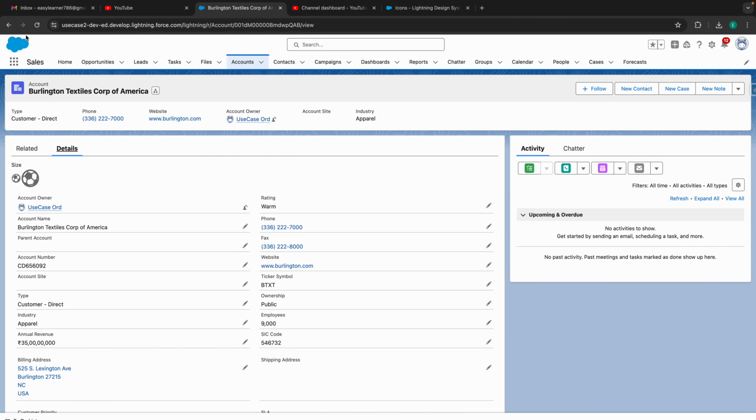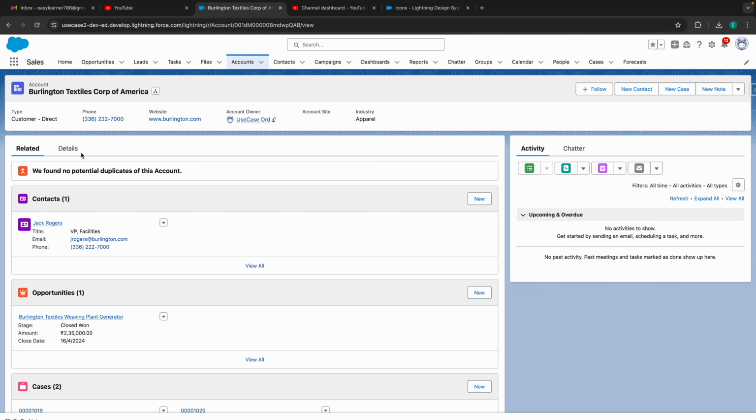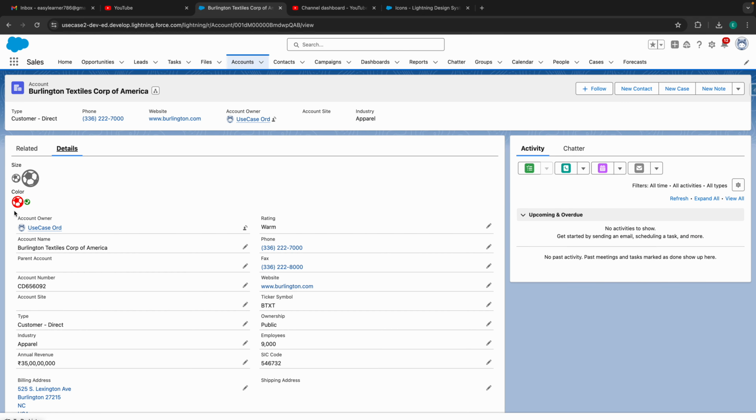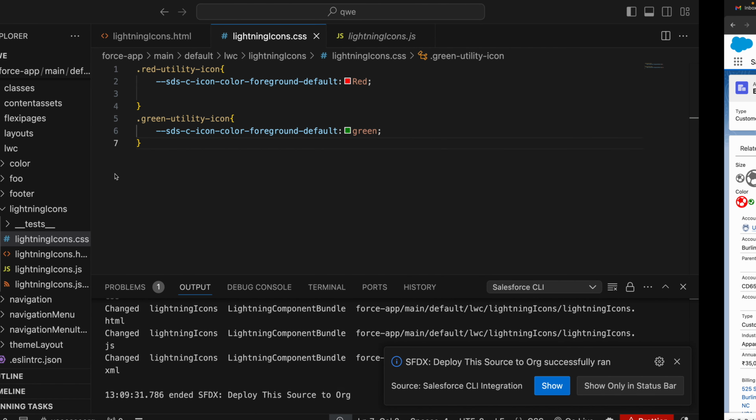Yeah, it is deployed, and then let's refresh. Go to details. So if you see the red and the green, we have added the medium size and then extra small size. So this is how you color the icons.